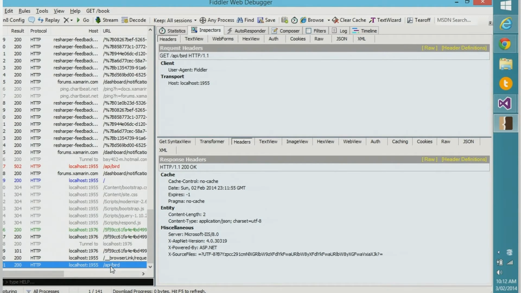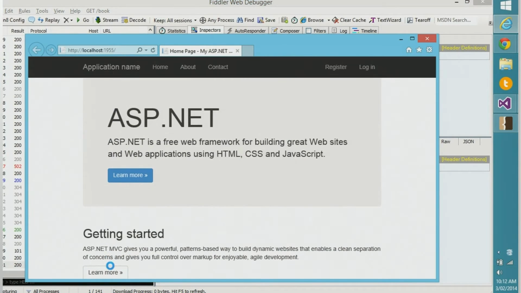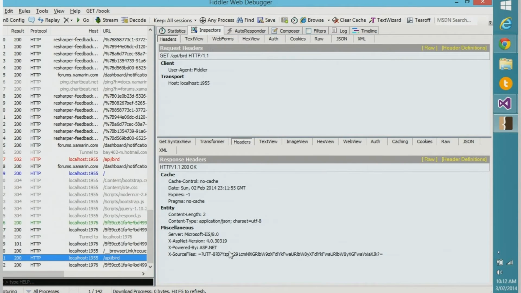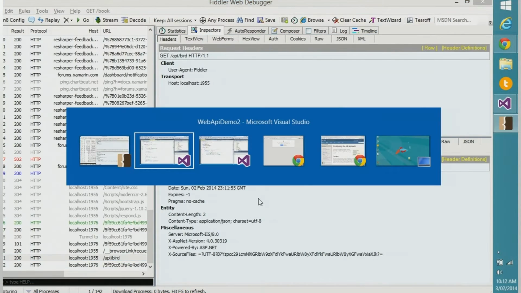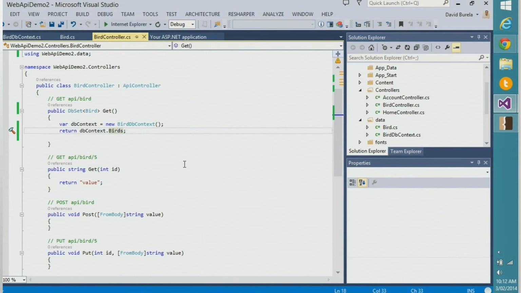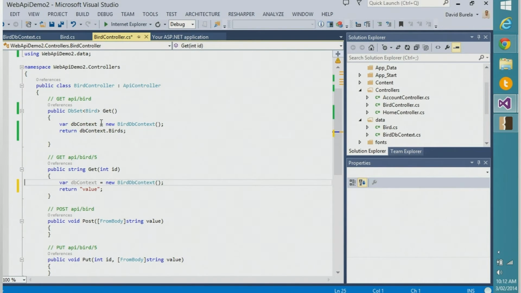A lot easier than when I started .NET. It would take me 2 days just to build a schema in SQL Server. So we can go and get all the birds now. Let's do the same thing for an individual bird.